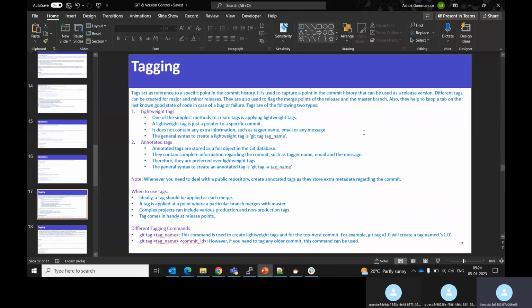If you are merging it every time, at that place the tag is mandatory for you, because if you mention the tag why you are merging that pull request, it makes the other developers, or the other person who is going to pull that master branch, able to understand what changes it has gone through. That is the reason we use the tagging.